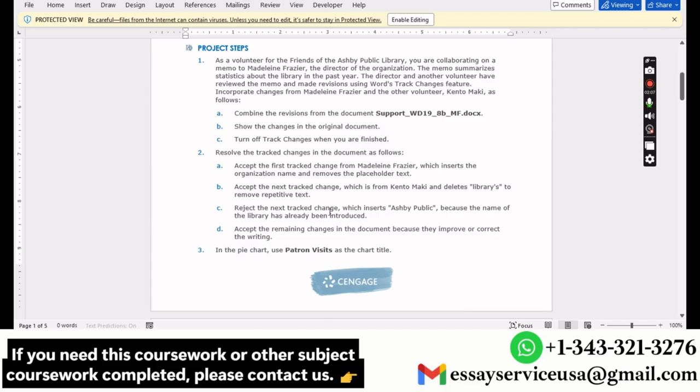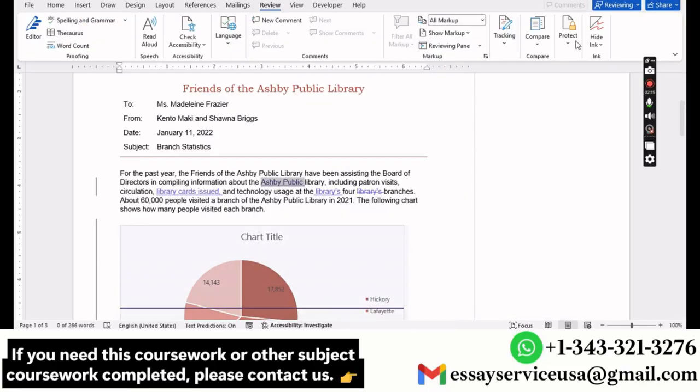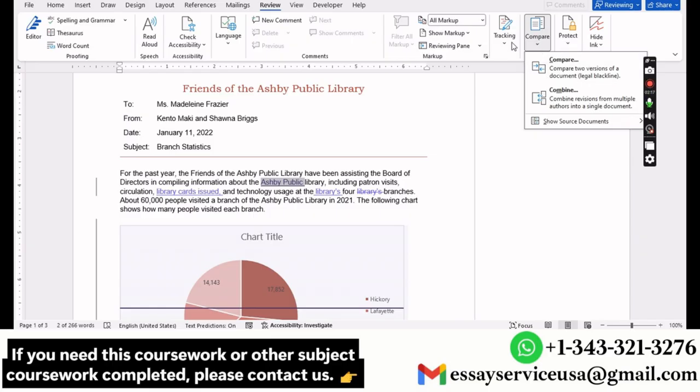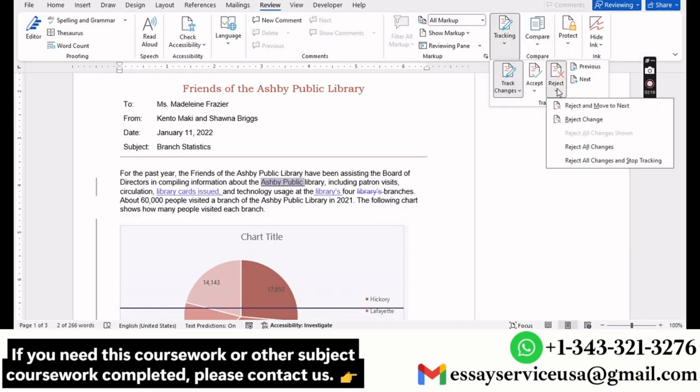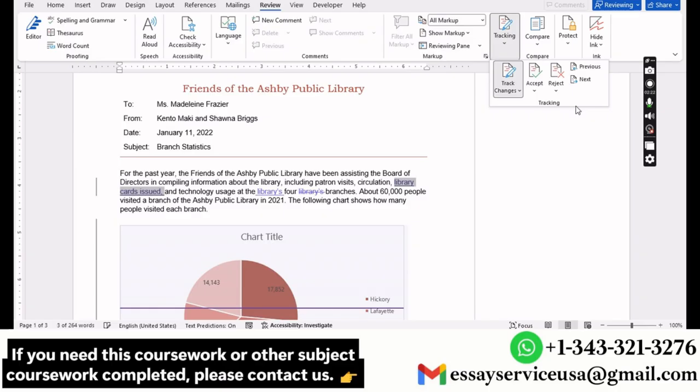Moving to part C, reject the next track changes, which inserts "Ashby Public", because the name of the library has already been introduced. So I have to reject this change. So I'll go to Reject and Move to Next.